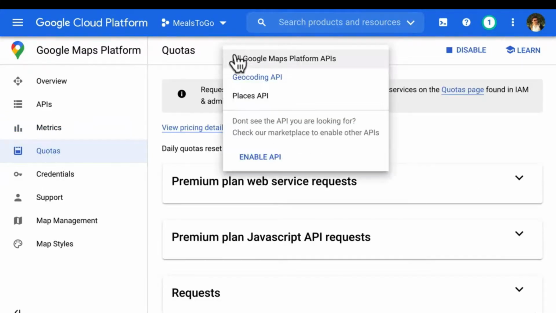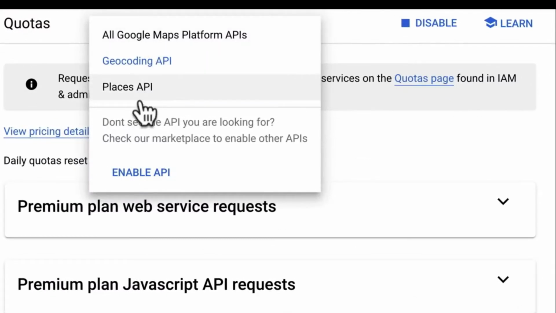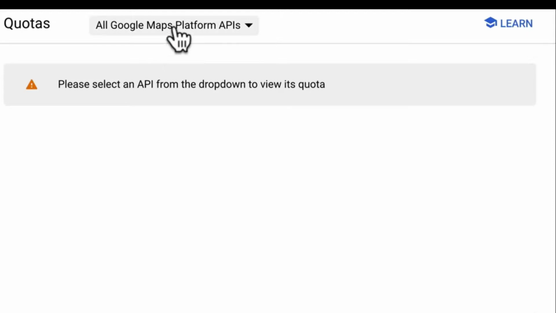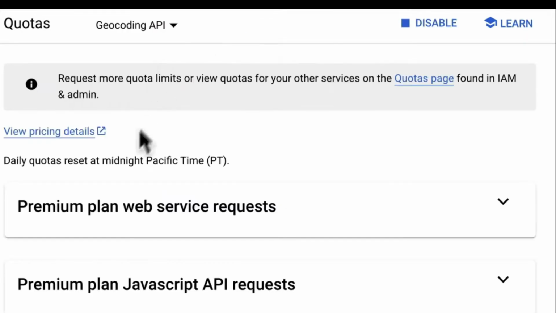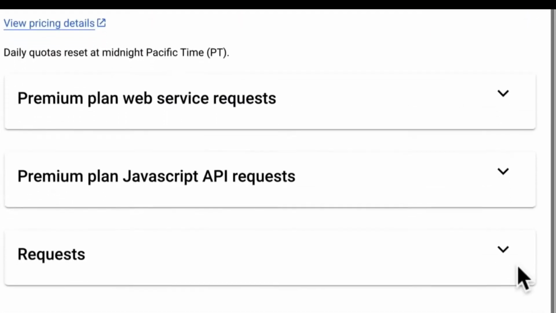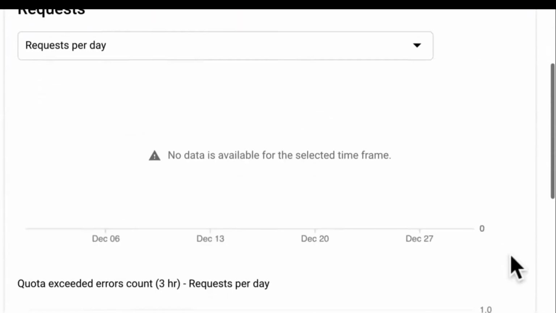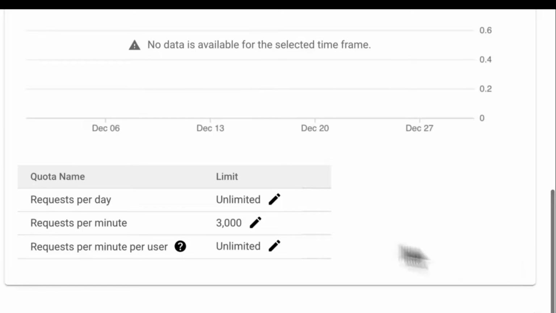Right here, I'm in the geocoding API, which I've enabled, Places API and the geocoding API. And I can also configure it for all of the Maps platform, but you have to set quotas on the specific API. So we'll go to geocoding API, and then we'll go to requests. And what you're going to see here is that currently it is configured for unlimited requests per day, 3,000 requests per minute, and requests per minute per user unlimited.